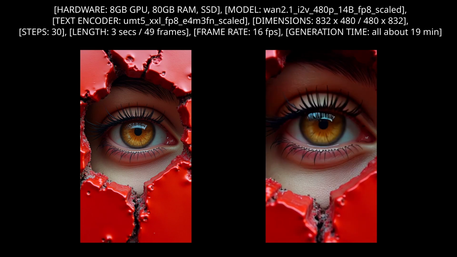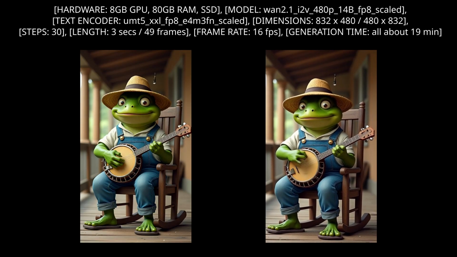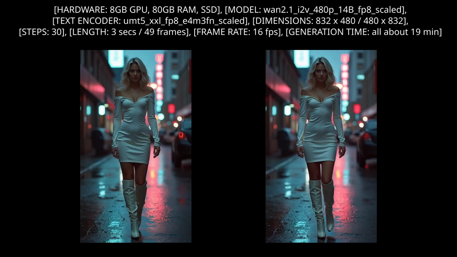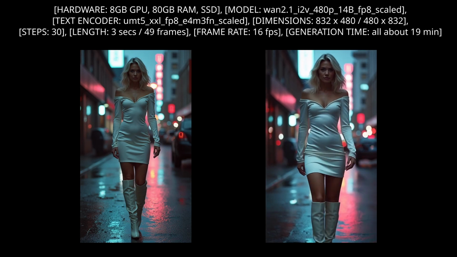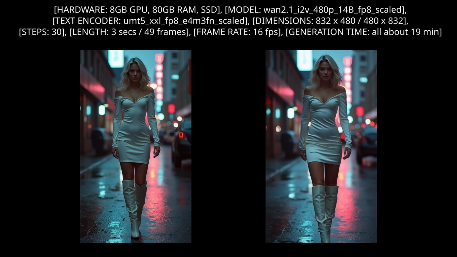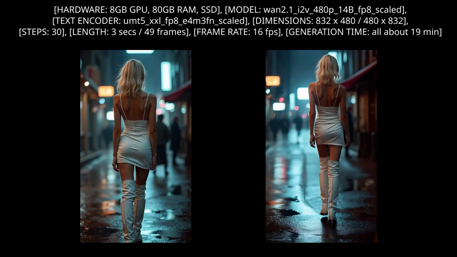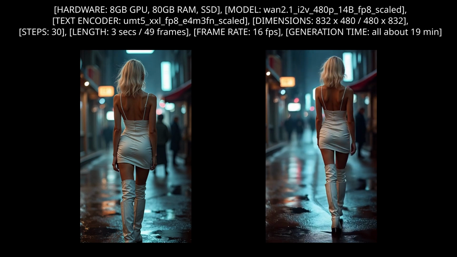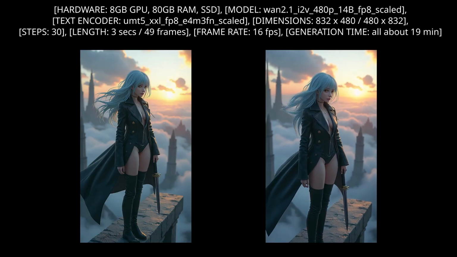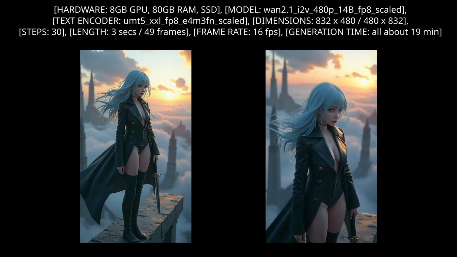For all of the generations, I use the smallest 14B, 480p, FP8 scaled image-to-video Wan 2.1 model. So if you use any of the larger models, you can expect much better quality results. I did try to run the 14B, 720p, FP8 scaled model as well to compare the differences. But unfortunately, it was just too much for my 8GB GPU and just returned an out-of-memory generation error, which I was surprised at since it's the same 16.4GB size as the 480p model that runs just fine on my machine.